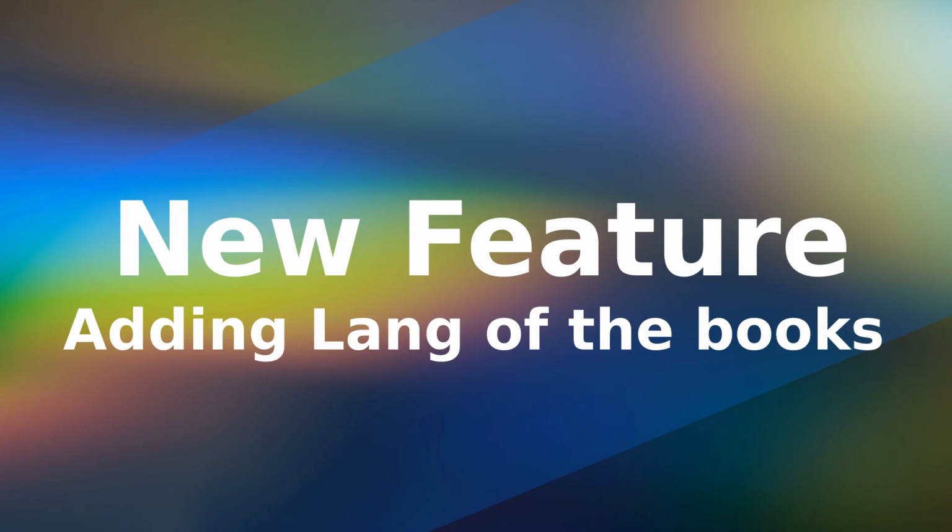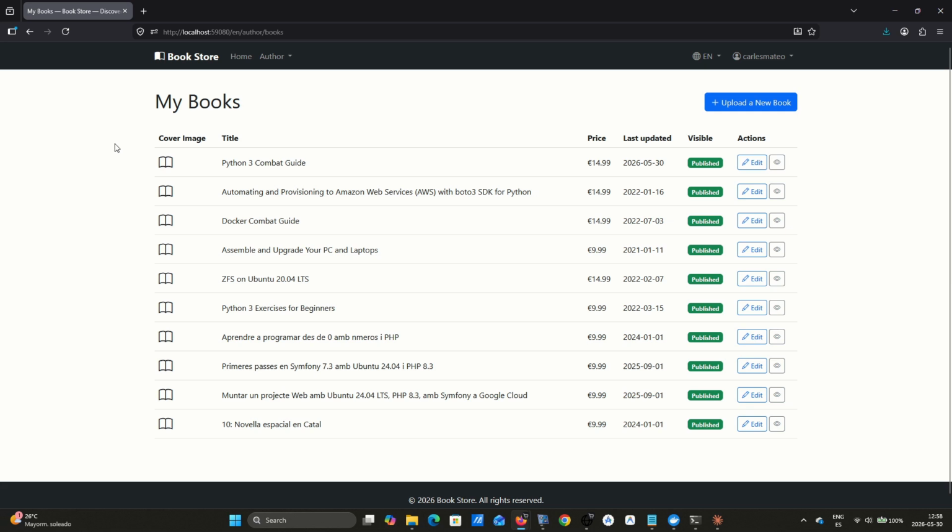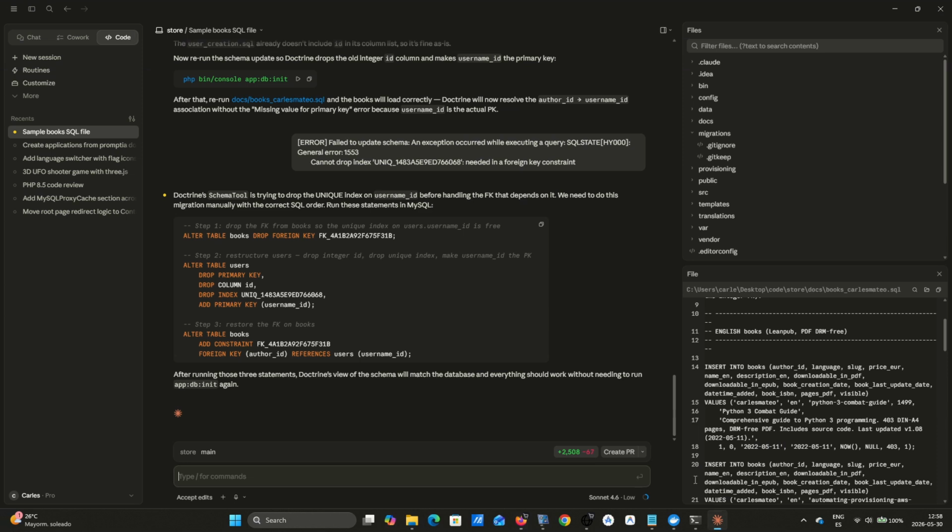Now we're going to add a new feature, which is adding the language of the books for the author. So we go to the author section, My Books, where an author can list the books that they have created and put to sell. And we see that we don't have language in there. As I write in several languages, this is a useful utility for me.